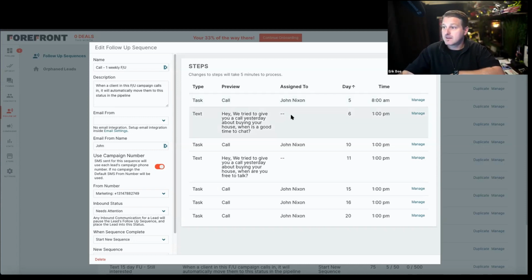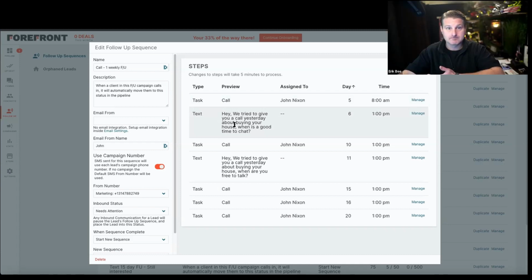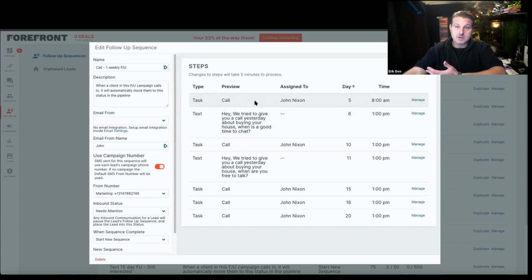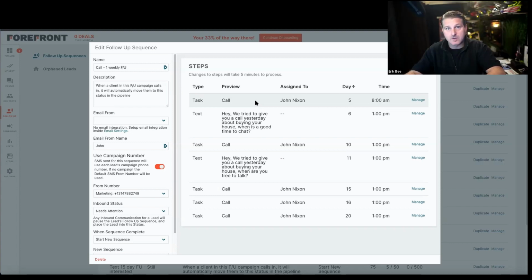Okay. Then after you do that and you hit the checkbox, the system on day 6, so the next day, is going to send a text: hey, we tried to give you a call. So it's assuming that you didn't get a hold of them. Because if you got a hold of them, you wouldn't want this text to go out. So if you do connect with them right here, you're going to take them out of the follow-up. You don't need to follow up with them. We connected, I don't need to follow up with them anymore.